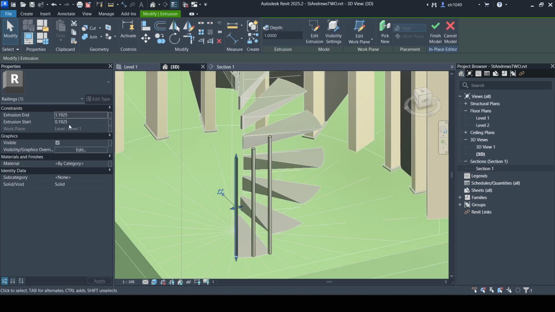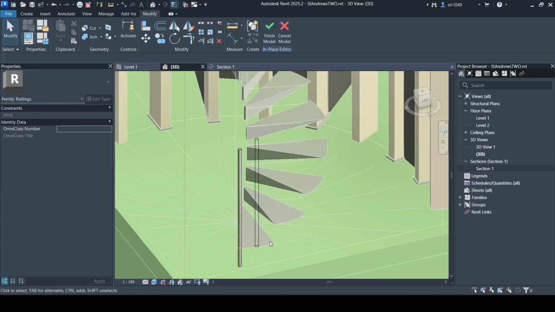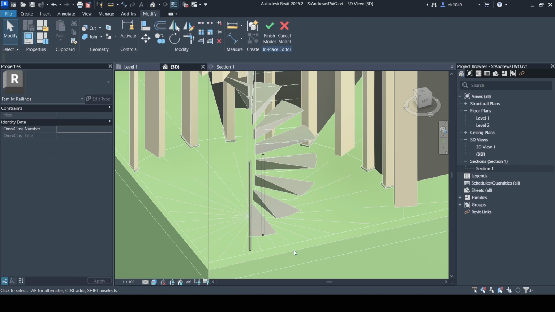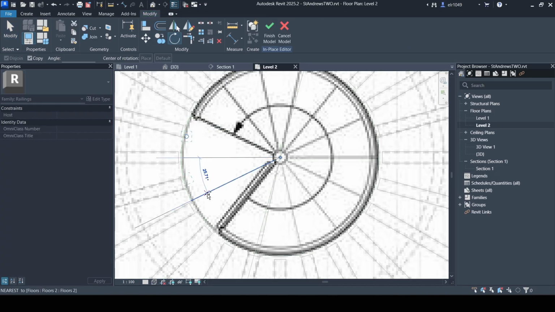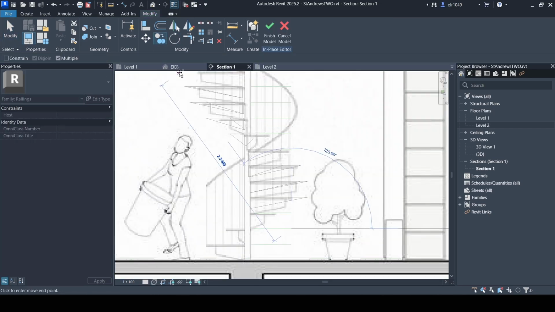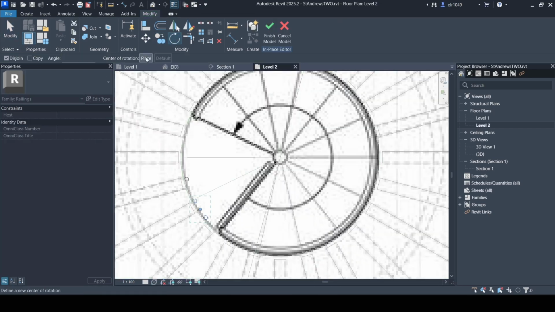Before I copy and paste my way up, I'm actually going to change the base of this first post because it should be 0, and I'll delete the last post because the first post is going to rotate and take its place. I'm speeding this up because it's quite a lengthy process, but just like the last video, I'm essentially rotate copying each step, and then I'm moving it up with a section view.